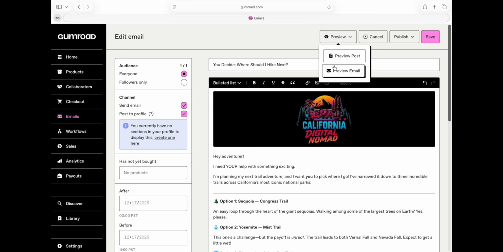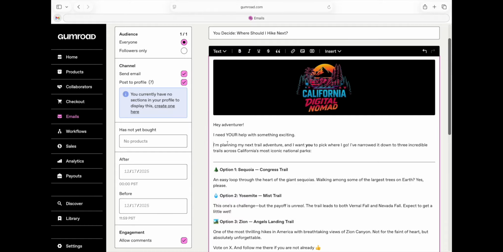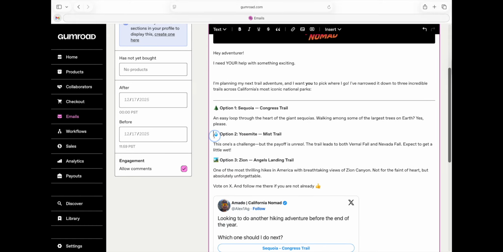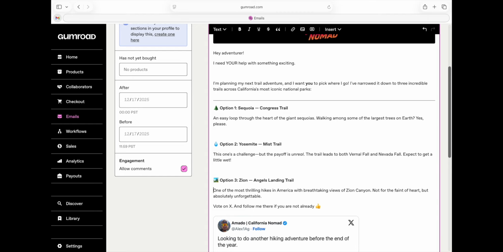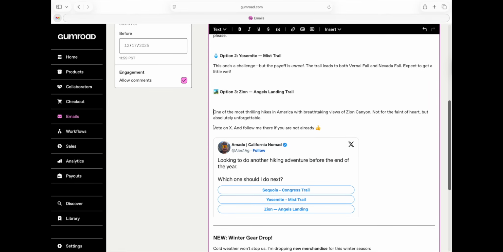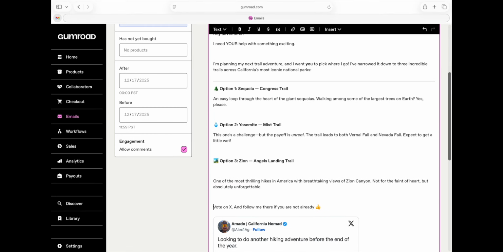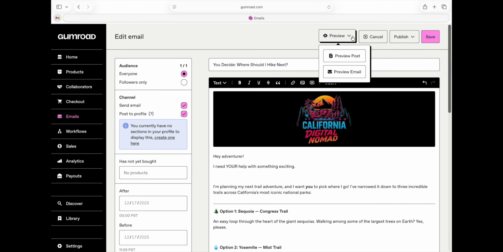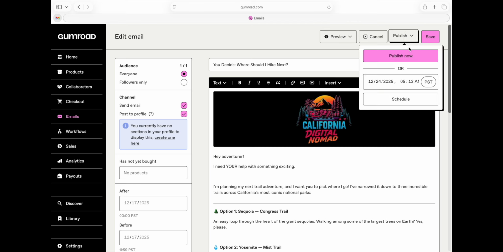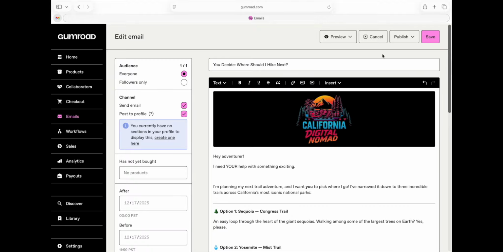So you want to see exactly what they're seeing and make sure it looks how you want it to look. And if it doesn't look exactly how you want it, come back to the email, make the adjustments. I'm going to go ahead and give this some spacing. And then once you're done formatting the email, go ahead and preview it one more time, as many times as you need to preview the email until you get it right. And once it's done, just go ahead and click publish and either send it now or schedule it for a future date, or just go ahead and save it so you could work on it later.